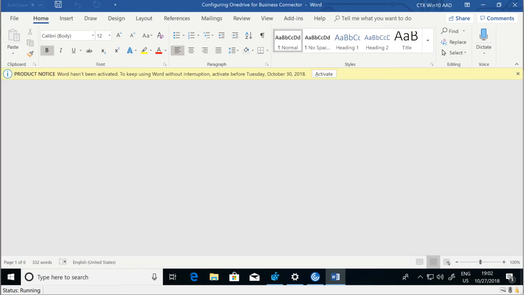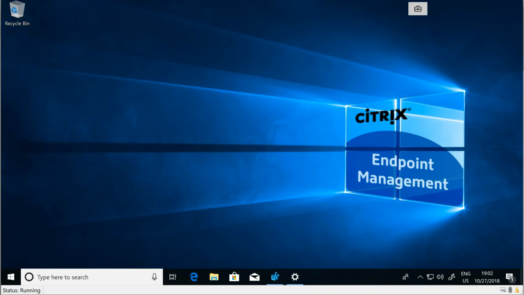So that was quickly how to configure and use the Workspace app.